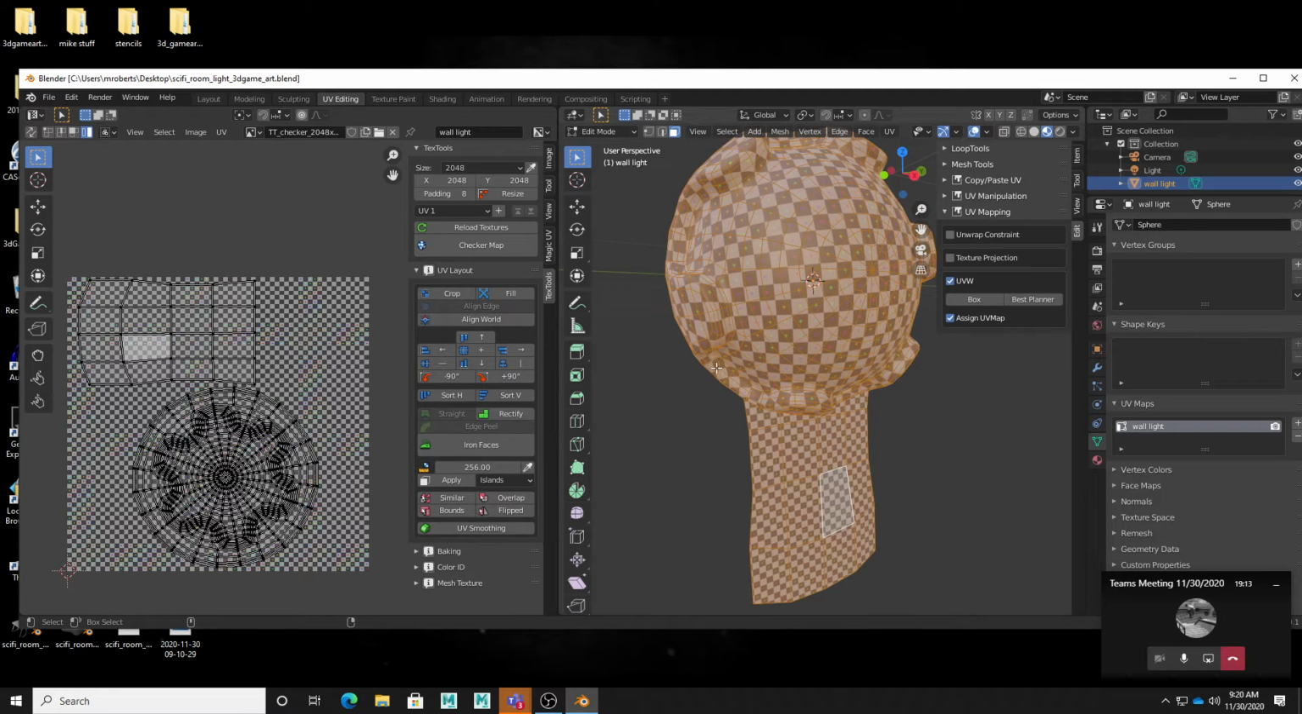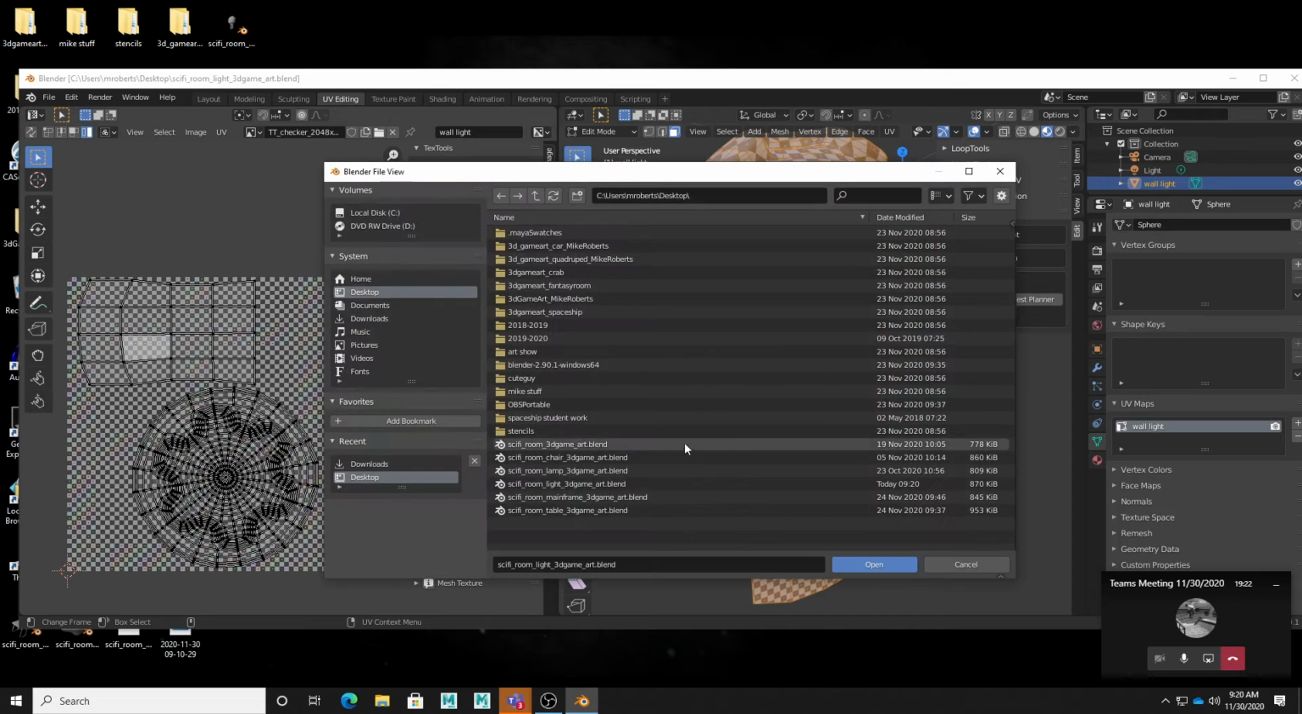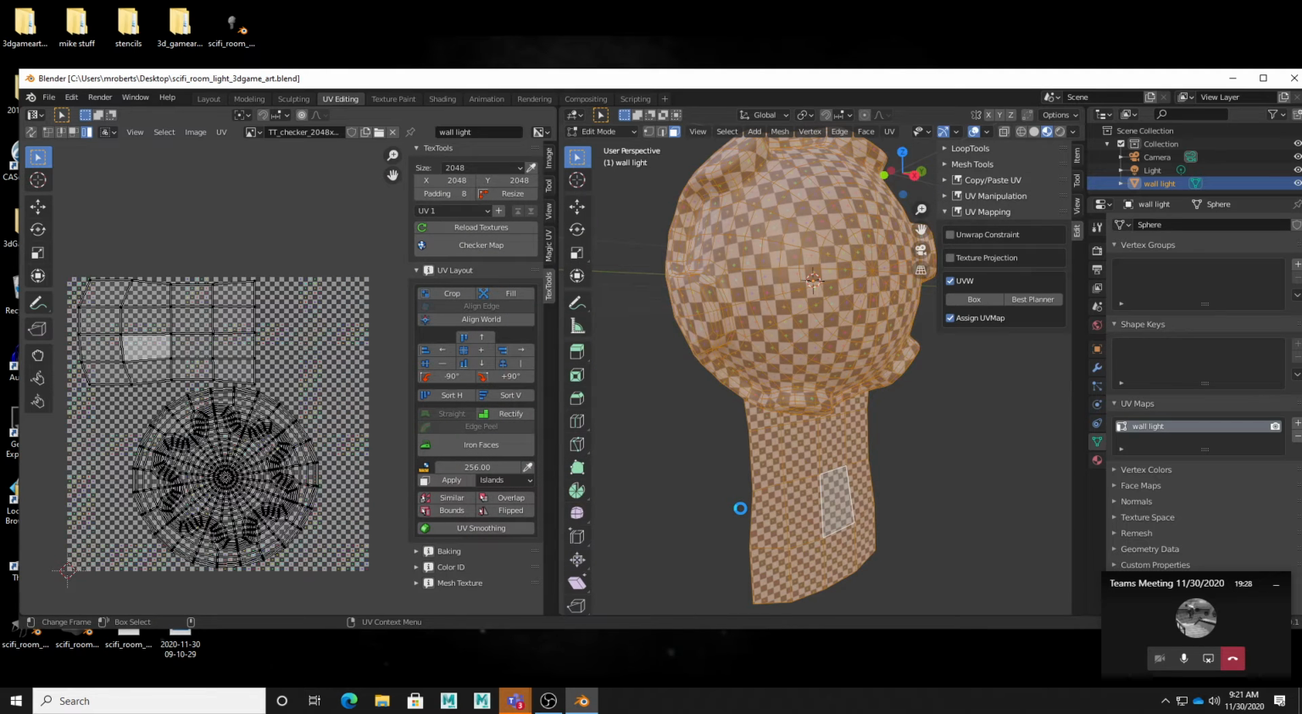All right, so I'm going to save that. And what I'm going to do is I'm going to open up the lamp, because that's been UV unwrapped for us already. So we'll go File, Open. And let me find the lamp. There we go. Hit Open. Give it a second here.